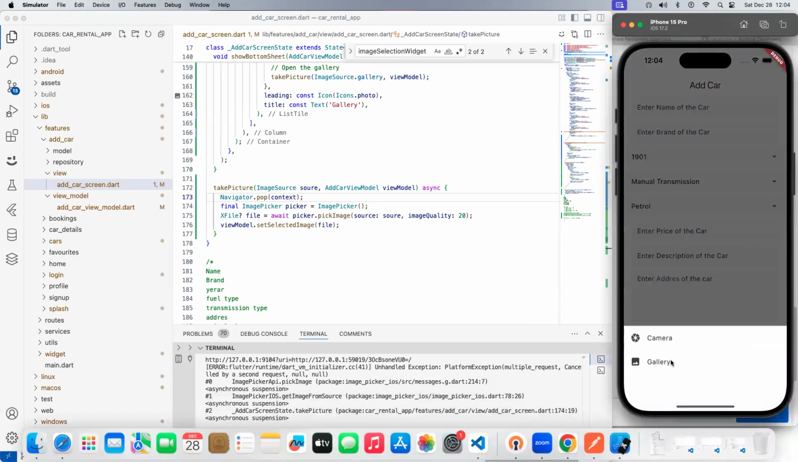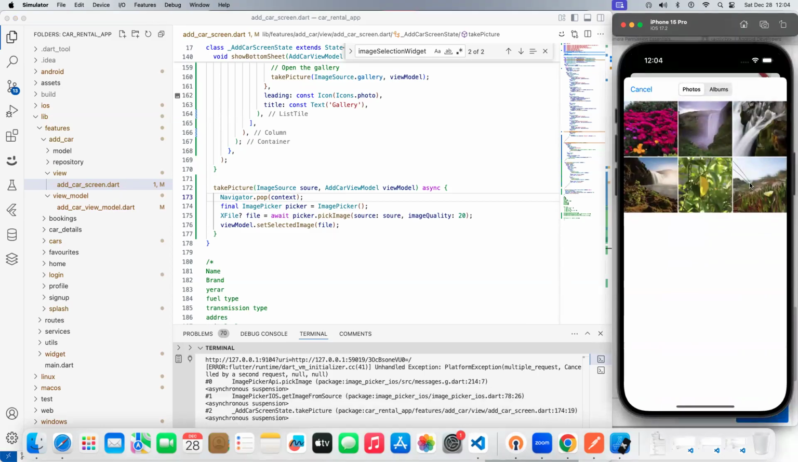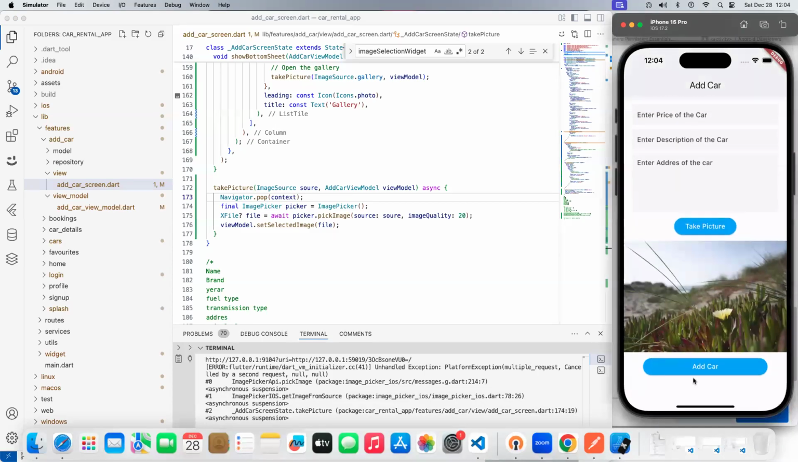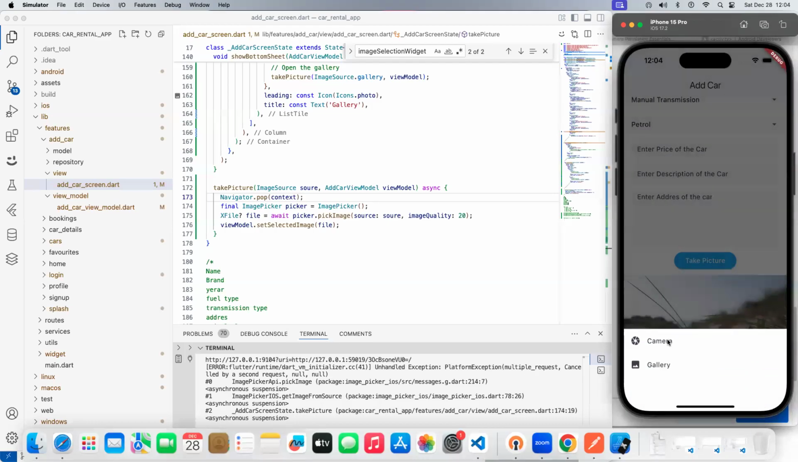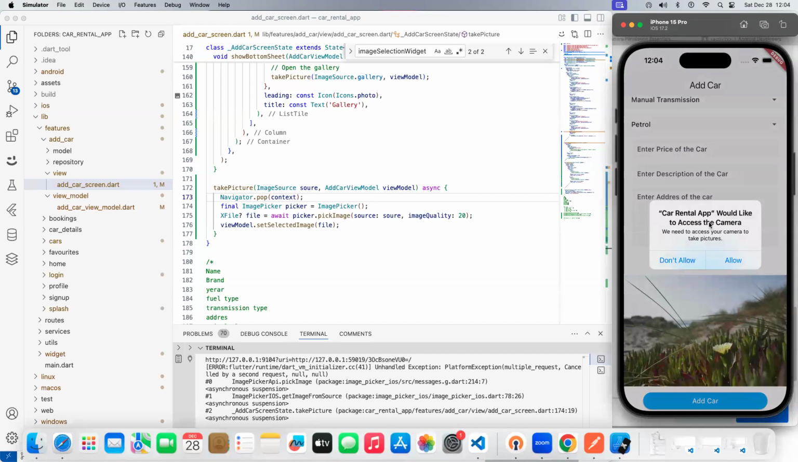Take a picture, click on the gallery. Now see, the pop-up is dismissed, right? We get the picture. Clear? Now take a picture, click on the camera. See, again it asks for permission. The previous permission was for the gallery, and this permission is for the camera.